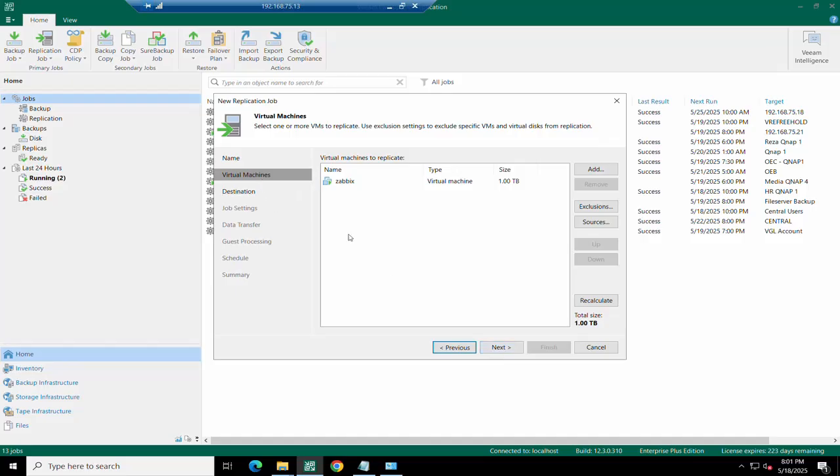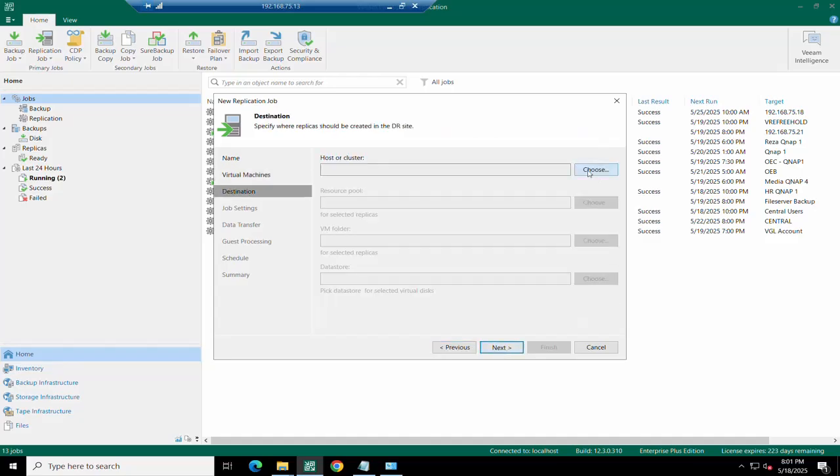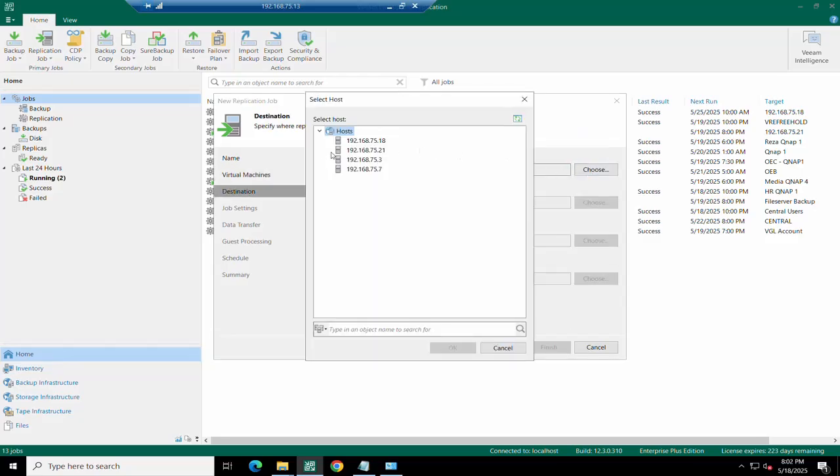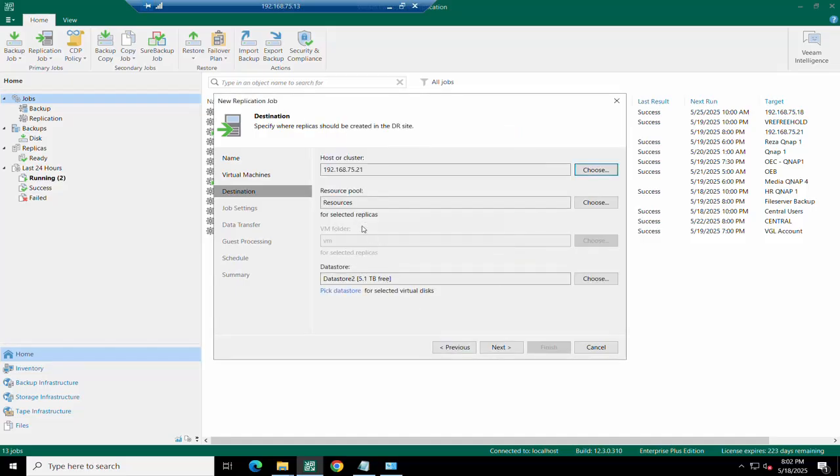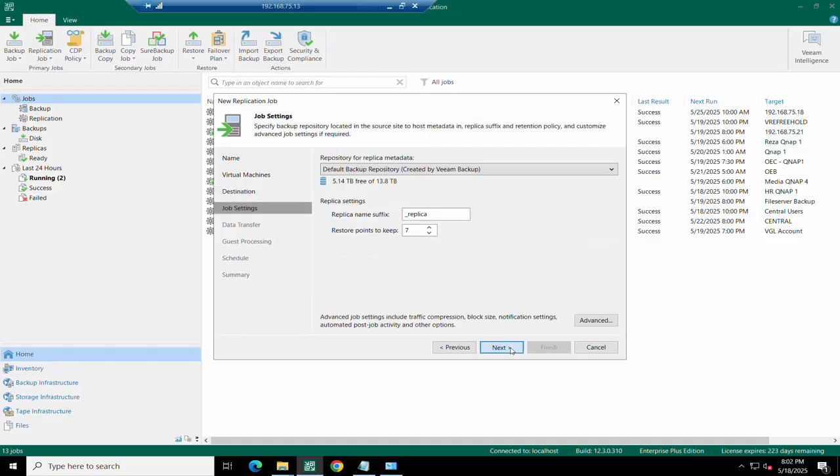Virtual machine is selected. Now what will be my destination? Which server am I going to select? Click next and expand the server again. So I am going to use this server. It will automatically replicate and create a new virtual machine onto that server. Click OK. And here the option will be resource pool, Veeam. And the storage, I have free space like this. Click next.